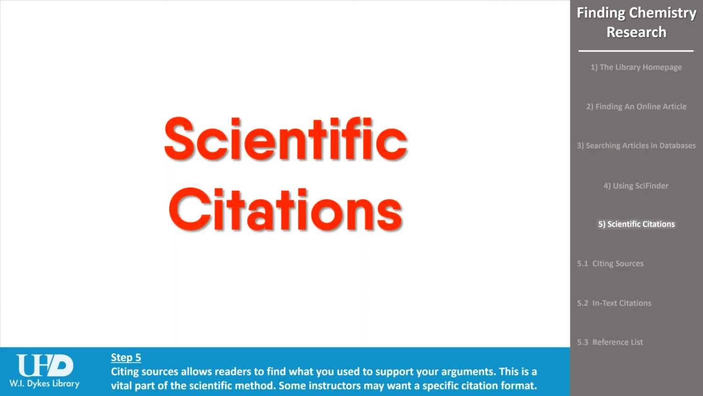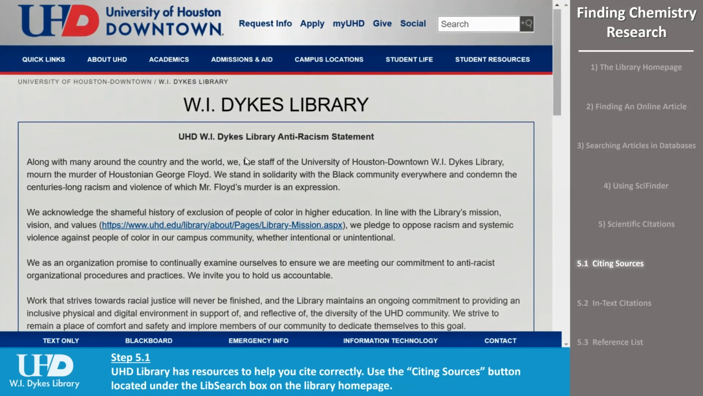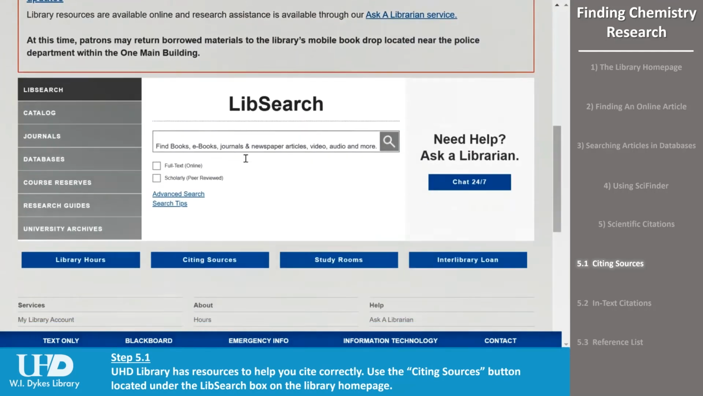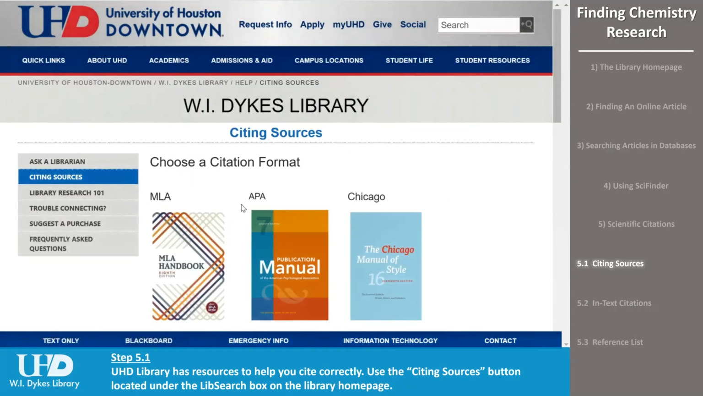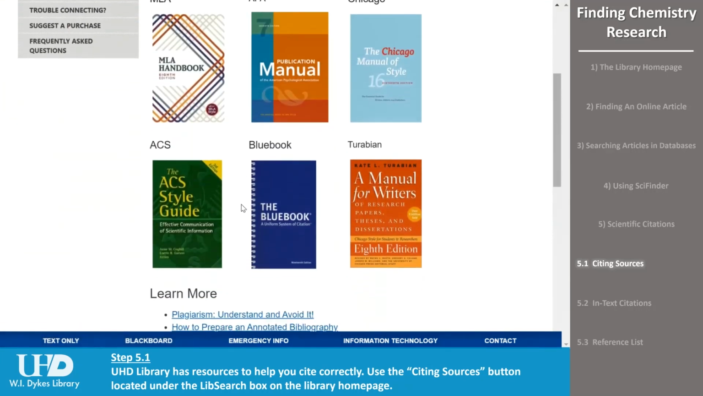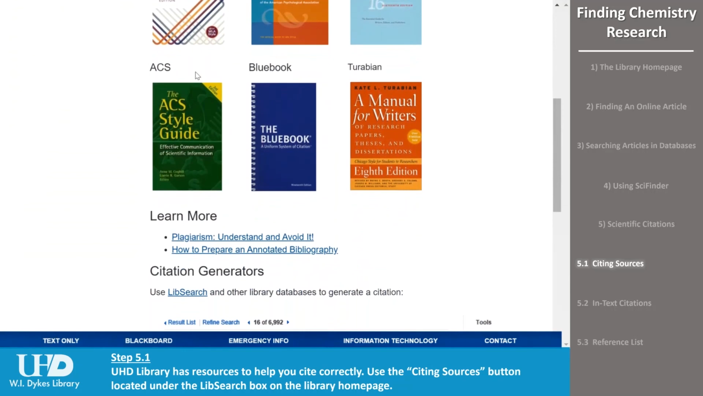Each instructor may have a specific citation format they want you to use. No matter the format, the UHD Library has resources to help you cite correctly. To access citation resources, use the Citing Sources button located under the LibSearch box on the library homepage. To find out more information about each citation format, just click on the Format icon.